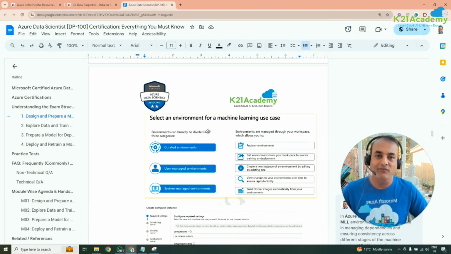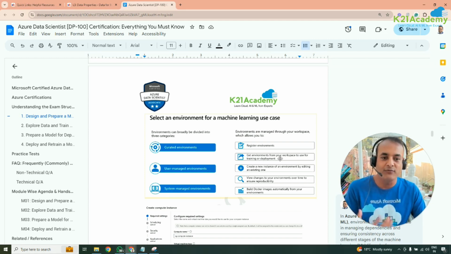So make sure that you have familiarity with environments. I'm talking about machine learning environments. There are 3 types of environments for machine learning in the Microsoft Azure Cloud. You have curated environments, user managed environments, and system managed environments. So make sure you're also familiar with how to register an environment, and how to get an environment from a workspace to use in training and deploying a model.